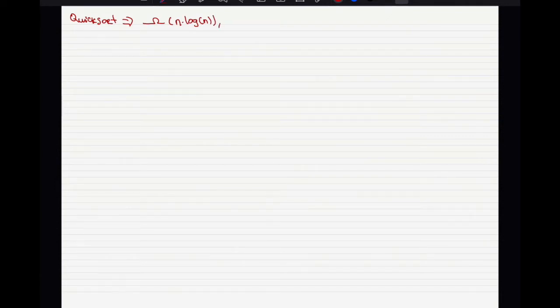And the worst case running time, unlike MergeSort, you'll notice, is O of n squared. Okay, so this is the best case here, and then we have the worst case. So let's take an example and see how QuickSort works.